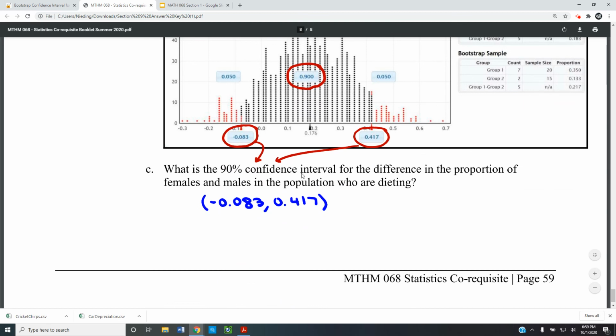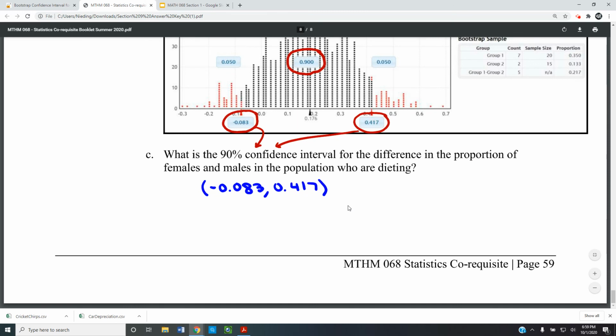So the question is, what is the confidence interval level for this data set of the difference of females and males in the population who are dieting? It's negative 0.083 to 0.417. Please use this information wisely.